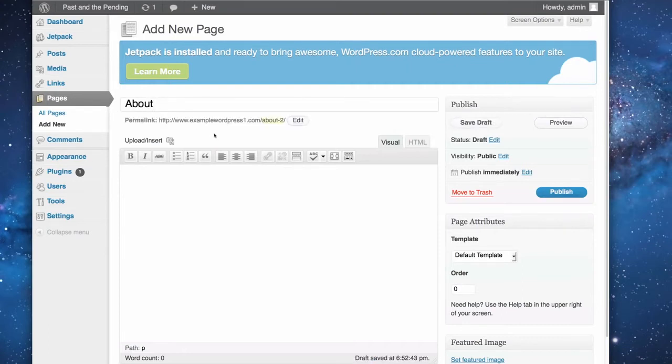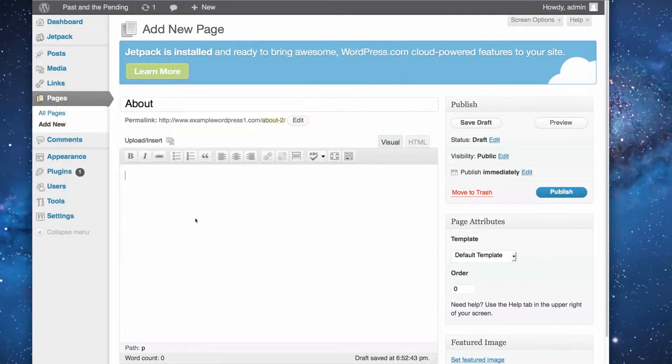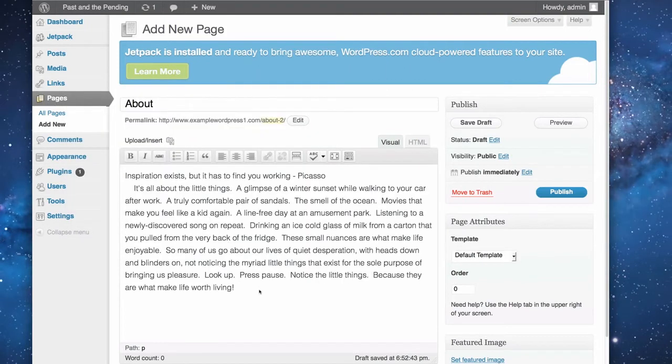And I've already written down a little blurb for me to put into this page. I'm going to go grab that. Here it is. I put a favorite quote up there, and I'm just going to copy and paste it into this text box. So this text box is great. If you've used a word processor, it'll look familiar. You can bold text, italicize it, center it, all that stuff.